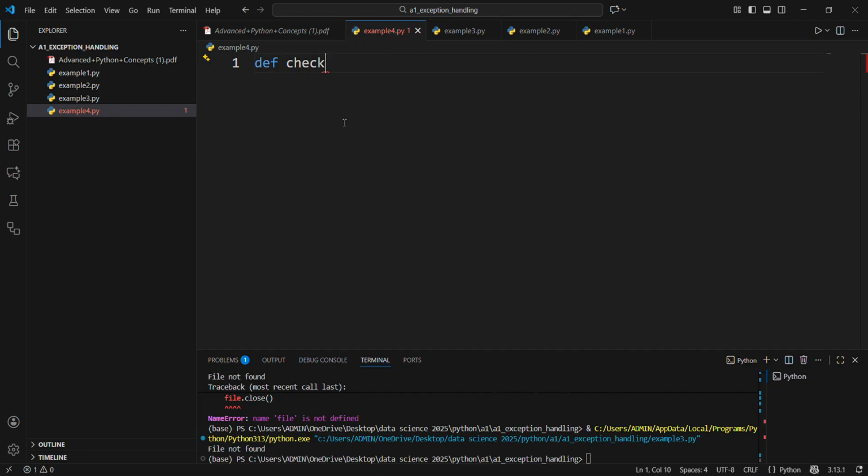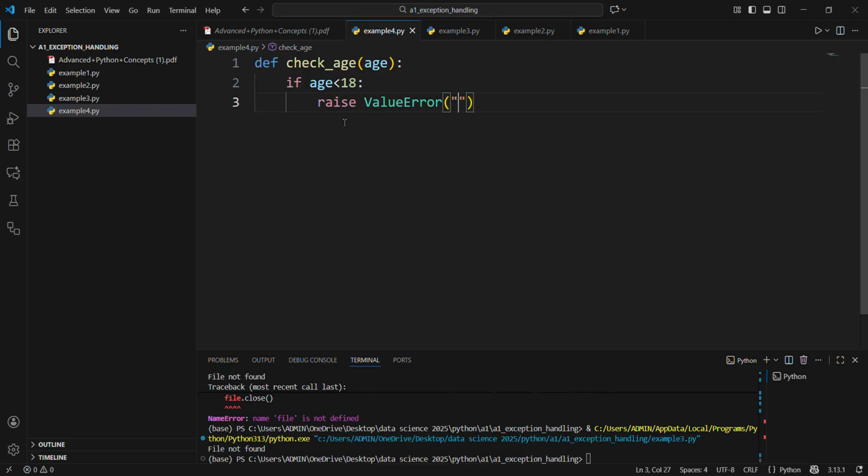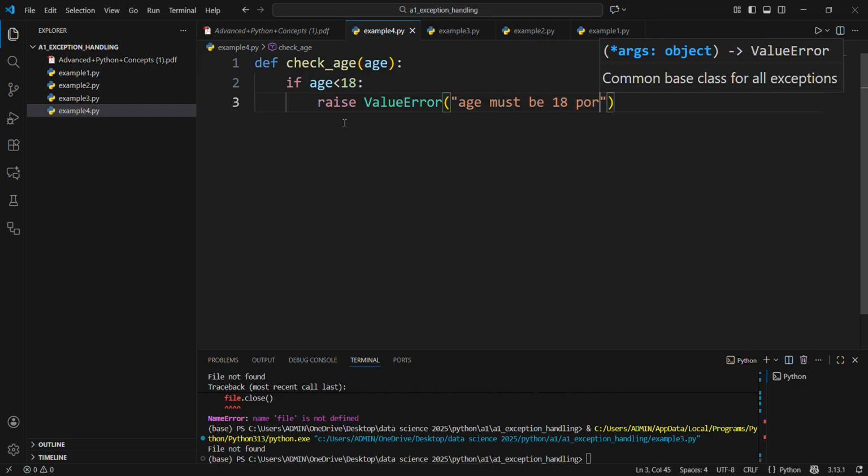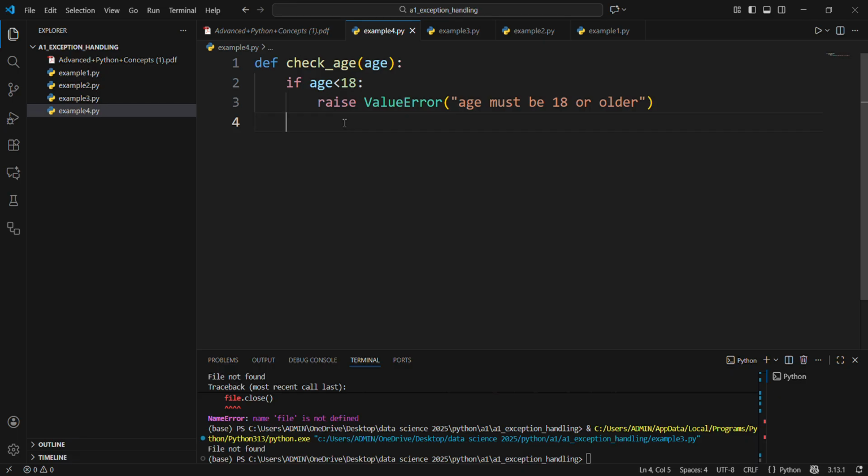Let me write the code: def check_age, and the user has to input the age. If age is less than 18, then it has to raise an error: age must be 18 or older, it must be above 18 years. So this is the issue that we are raising, and then return. We have to grant the permission, so we are giving it the permission.